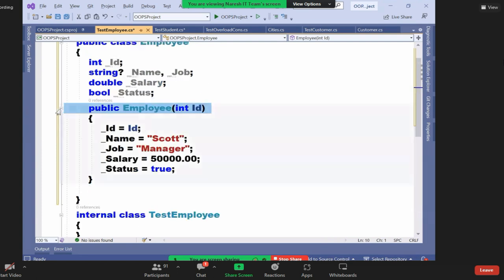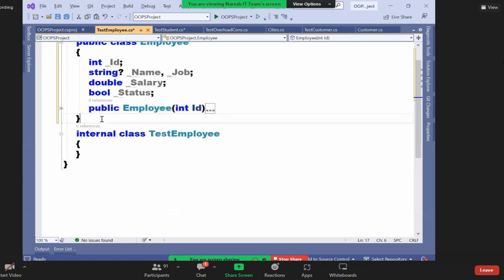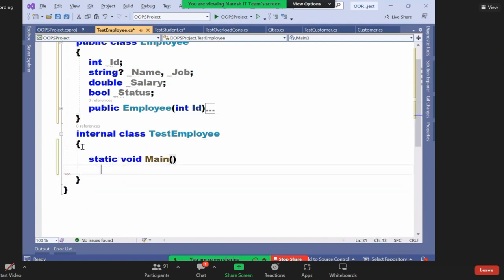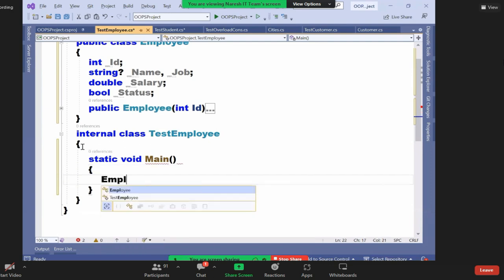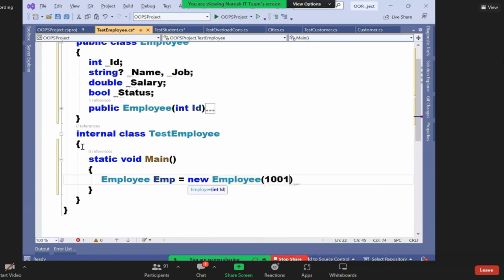Okay. Same story, guys. Just like the customer example only, I'm demonstrating this also. But their entity is customer, your entity is employee. Next. Create the instance. Employee emp is equals to new employee 1001. Okay. Created an instance.